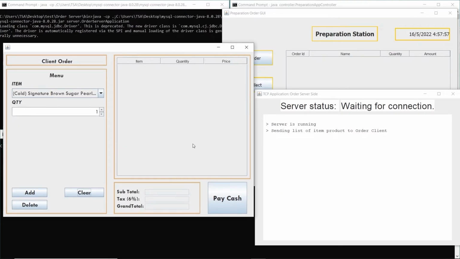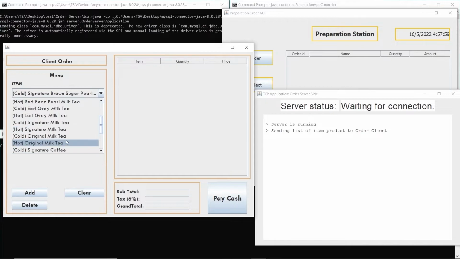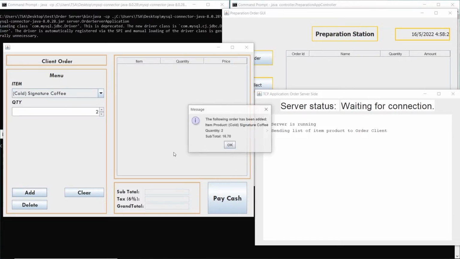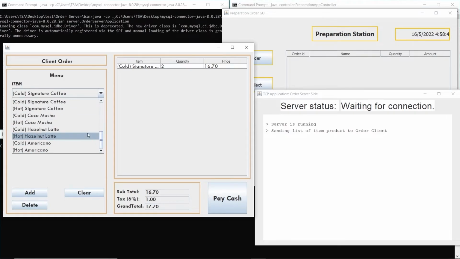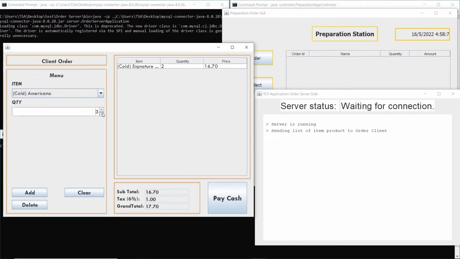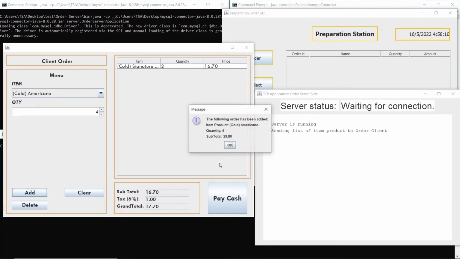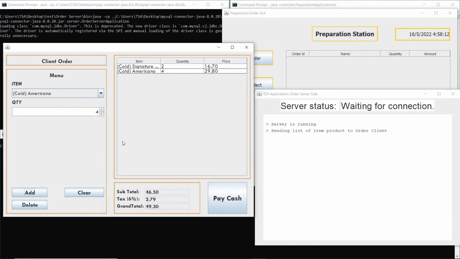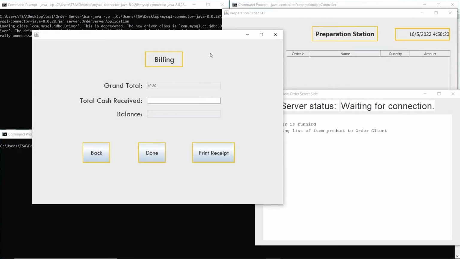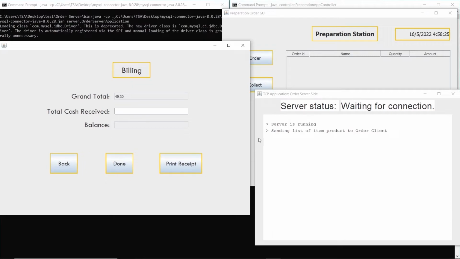And for the pay cash, we need to make the order first. After we finish the order, it will show the subtotal, tax, and grand total in the below. And we can click the pay cash. It will prompt to the billing page. And the server status will show sending list of item product to order client. And in the billing page, we can see the grand total that is brought over from the order frame.